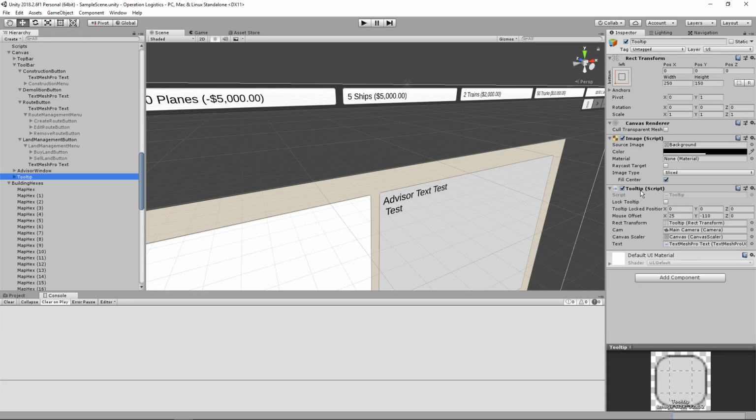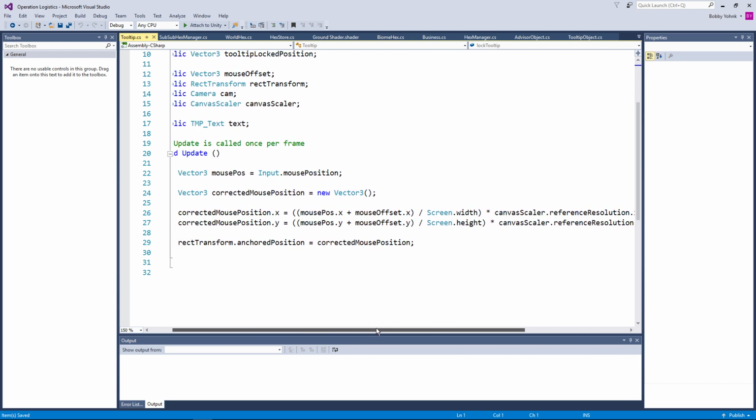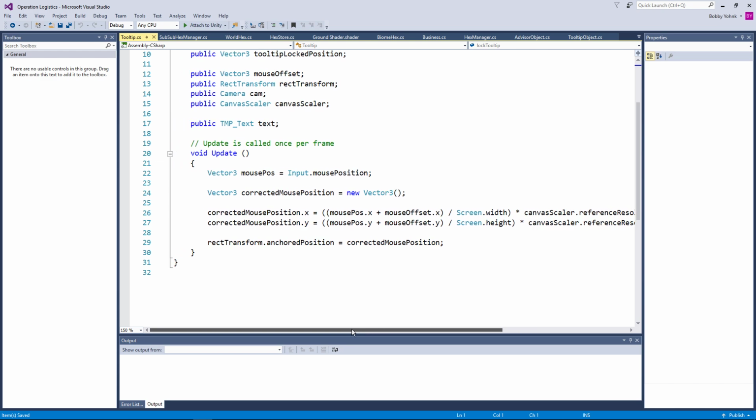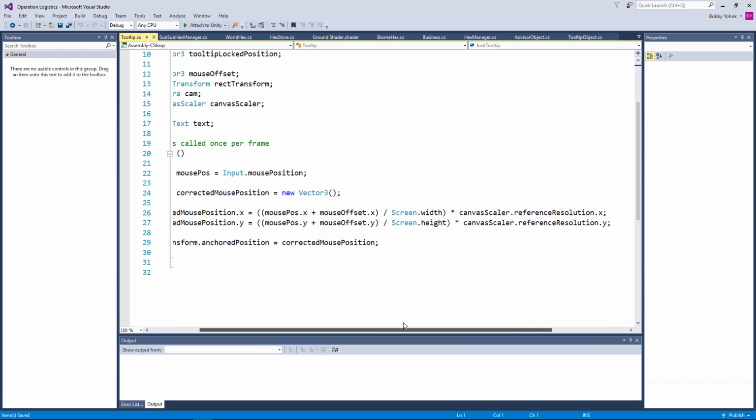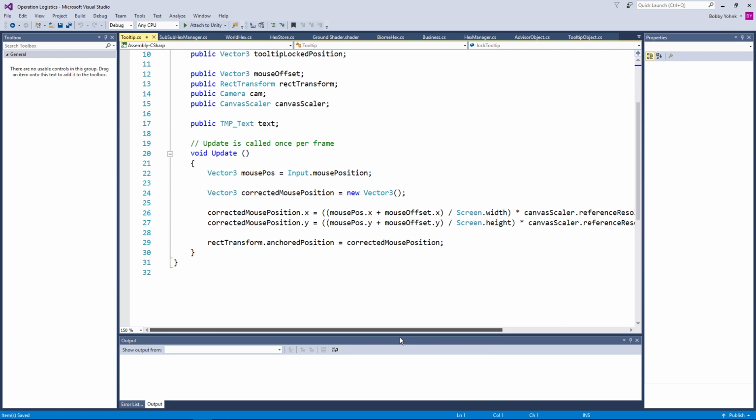So, tooltip. Edit script. So it's got this corrected mouse position here. Seems like that should work. Multiplying by the canvas scalar dot reference resolution dot x and y. Mouse pose x plus mouse offset. Mouse pose y plus mouse offset. And then it sets the anchored position.